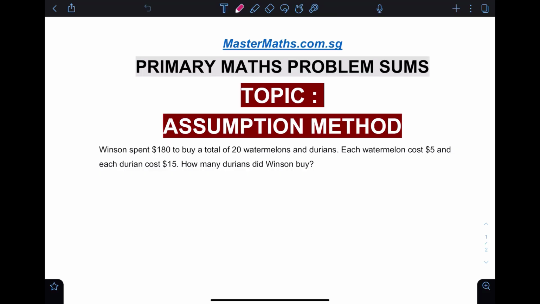Now, this is a typical assumption method question that many students will use guess and check for, but actually it's way faster to employ the 5 steps of the assumption method. So let's get it on.